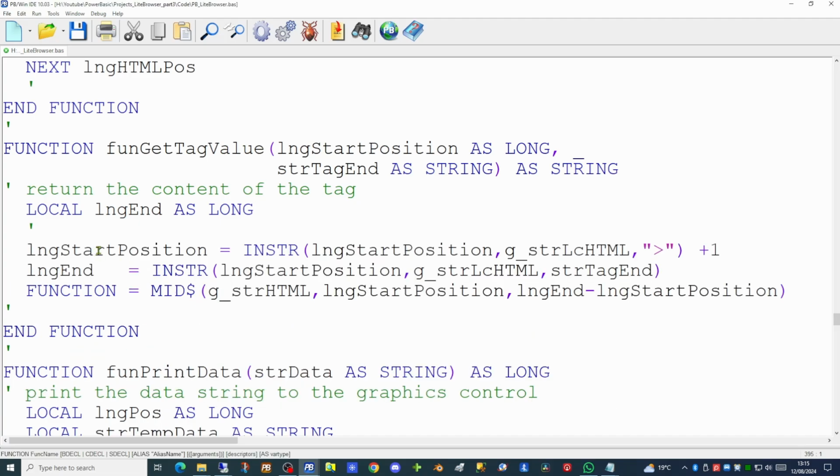We're going to work out the starting position by using the inString command. We're working out the end position, again using inString, and the return of the function will be the value extracted from the HTML global variable using the $$ command, and the values of the starting and ending position.